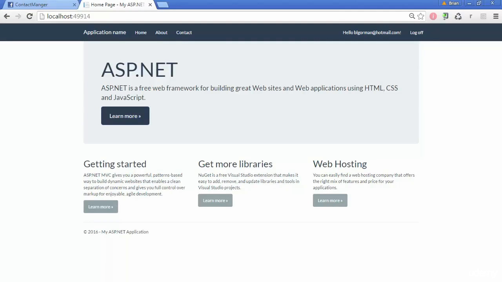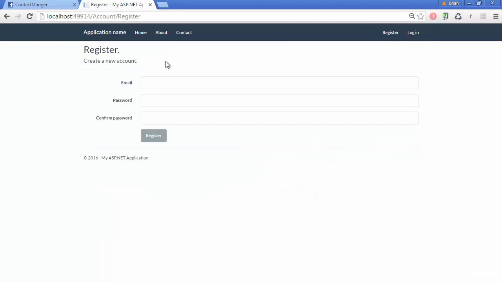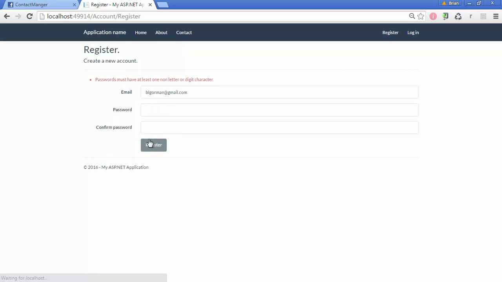In this lesson, we're going to register and log in with a method other than Facebook. So I'm going to go ahead and log off from where I left off last time, and I'm going to just register. So again, here I can use whatever I would like. I'm just going to use my Gmail here, and I'm going to set a password. And I'm going to go ahead and select register.